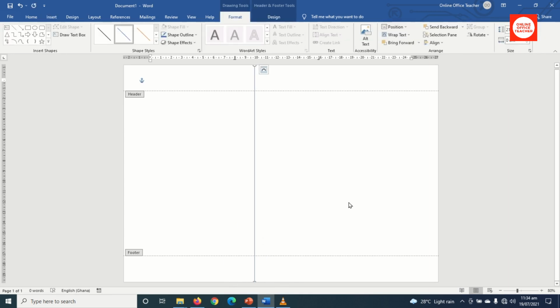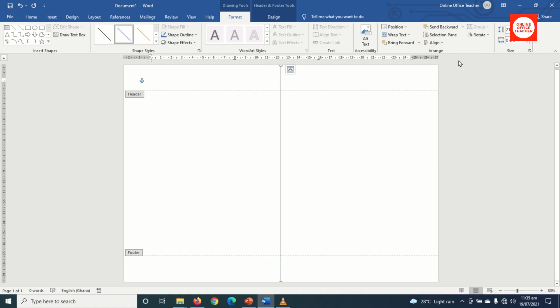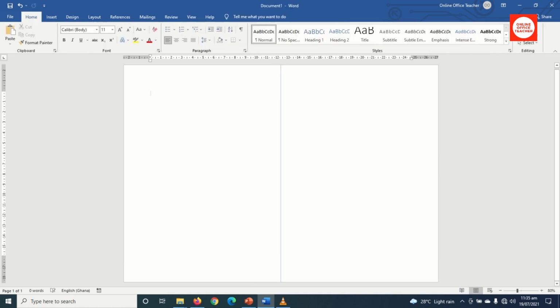Then I release. Next, I center the line. So I go over to Align. Then I choose Align Center. Then to deactivate header and footer, I double click somewhere in the middle here.